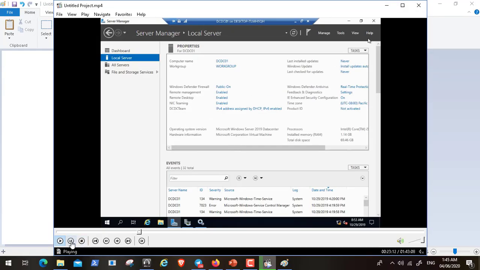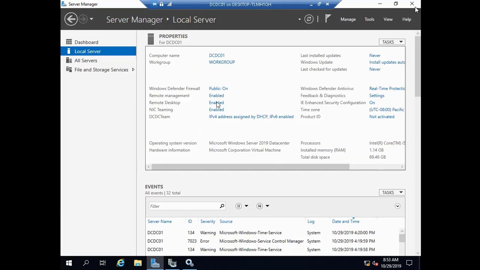So now we have our server prepared. We can see we have the remote desktop enabled, the remote management enabled, the network teaming enabled. We have changed the name of the server, so the next step we will give it an IP address, and then we'll begin installation of the Active Directory and promote this server to be a domain controller.